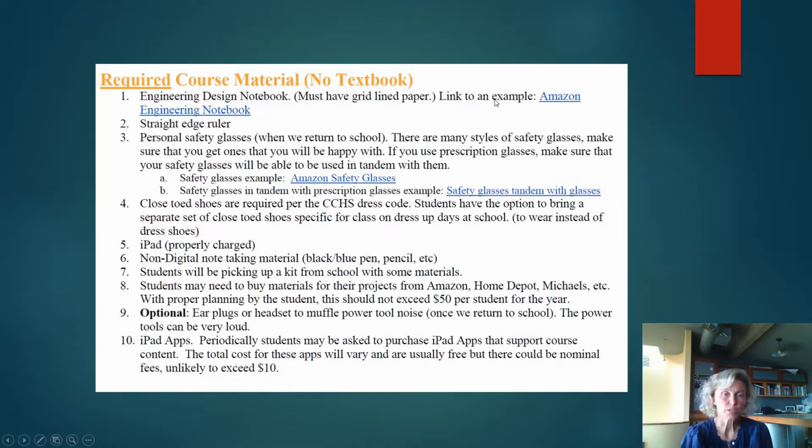The required course material: hopefully all of the students have purchased an engineering design notebook. This is the main thing. They're going to be doing all of their designs and brainstorming and research in their engineering design notebook. Other things that would be useful are a ruler. Once we go back to campus, they're going to need personal safety glasses because we're going to be learning how to use power tools, and it's important that they wear their safety glasses when they're using the power tools. However, they do not need that until we go back to campus. Closed-toed shoes are required when they're using power tools.